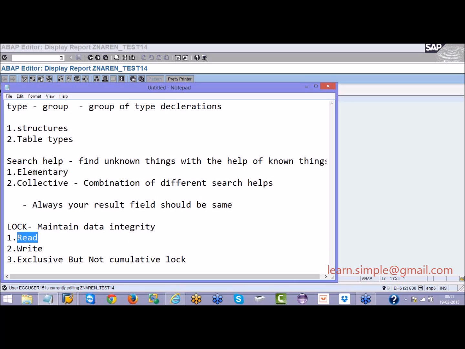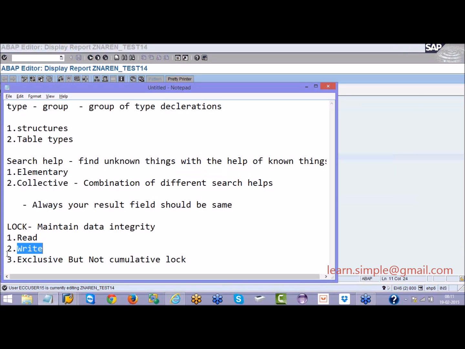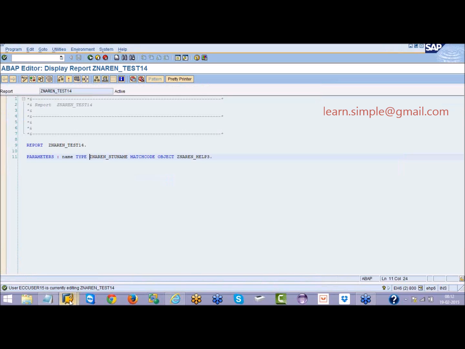A read lock means your reading is locked. That means you cannot read the program, or you cannot read the table. A write lock will lock writing. That means you can read the program now, you can see the program, but you cannot write it. You cannot edit it. So that is called a write lock. Exclusive but not cumulative lock is used based on some conditions. When you are doing locking inside the programming, you can make use of this exclusive but not cumulative lock based on some conditions. So how do we create these lock objects?